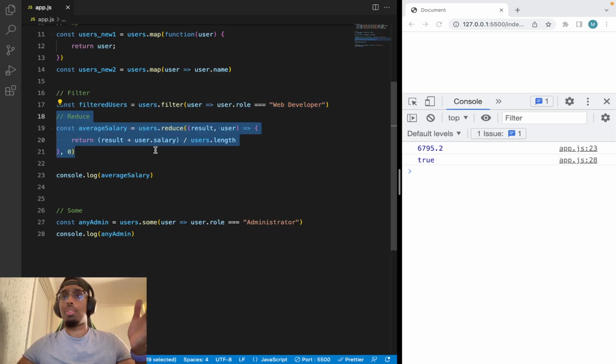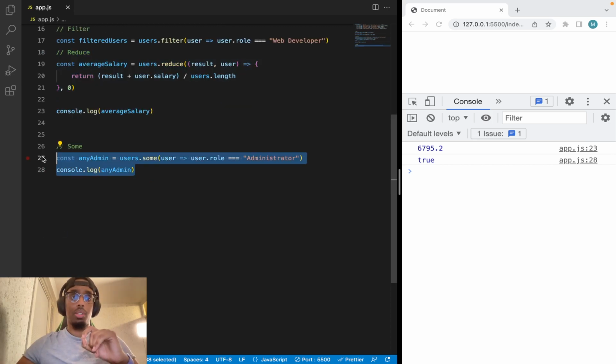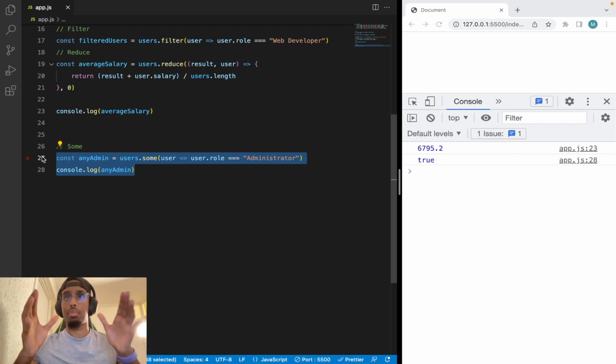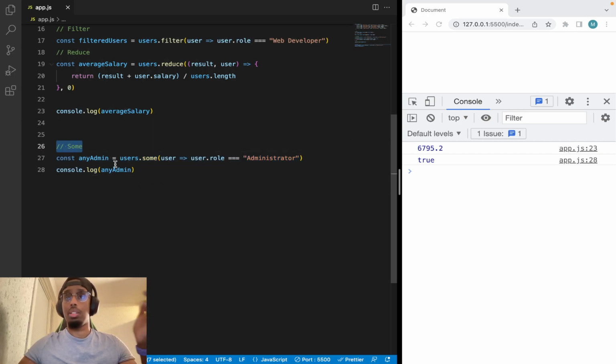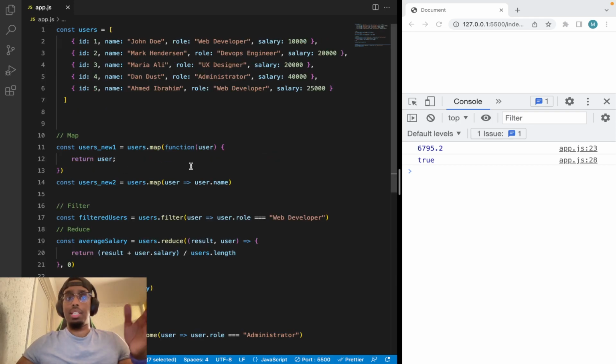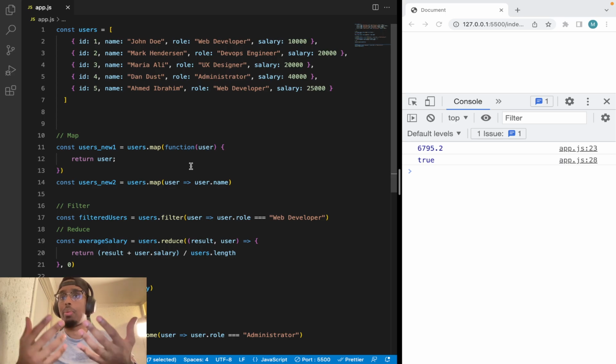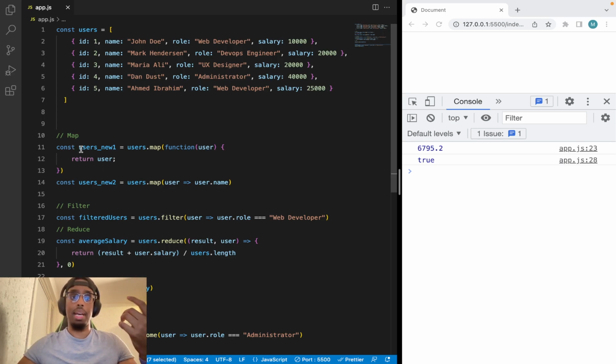And the reduce is used to perform calculations on numbers within an array. And it's a really powerful tool that you can use for any kind of array. And then we also talked about some, which just performs an iteration on every item in the array, but it's just looking for some of them that match the condition. And some returns a boolean, true or false. And all of these array methods that you just learned can be implemented into, for example, your React project, because the map, filter, and reduce are heavily used in React.